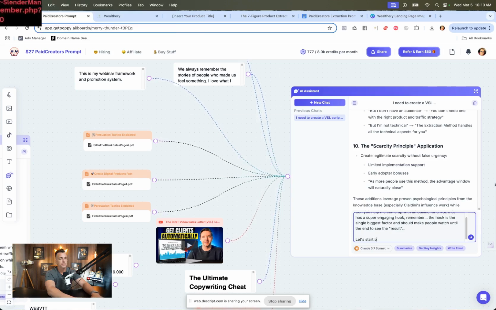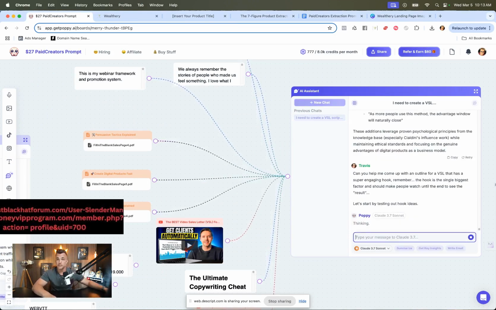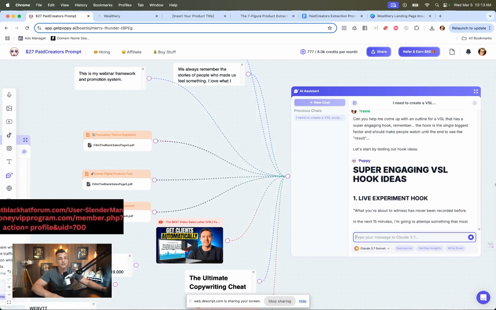Let's start by testing out hook ideas. The very first thing I wanted to do is give me some hooks. Let's see what it does based on all the research that I fed it right here and everything else.